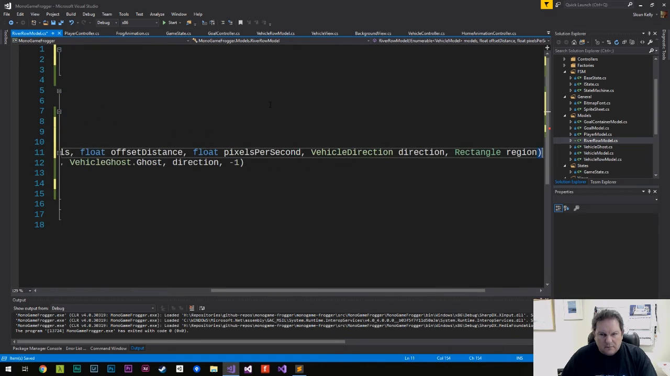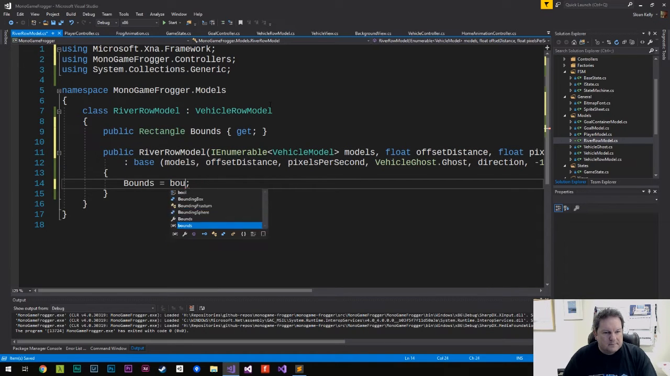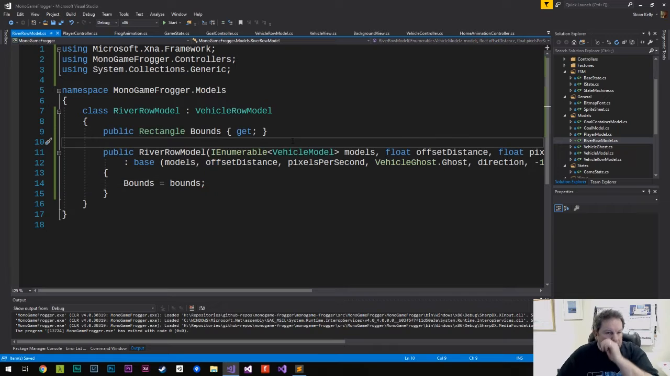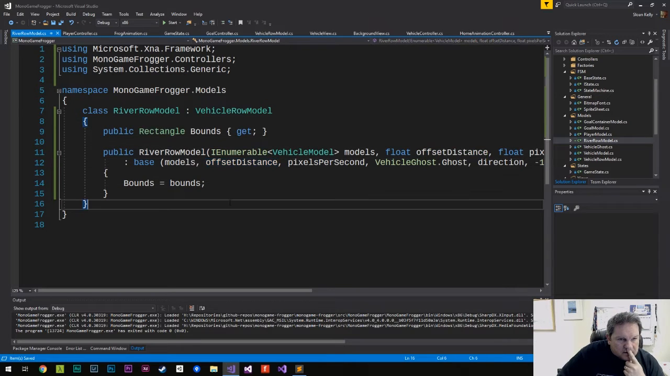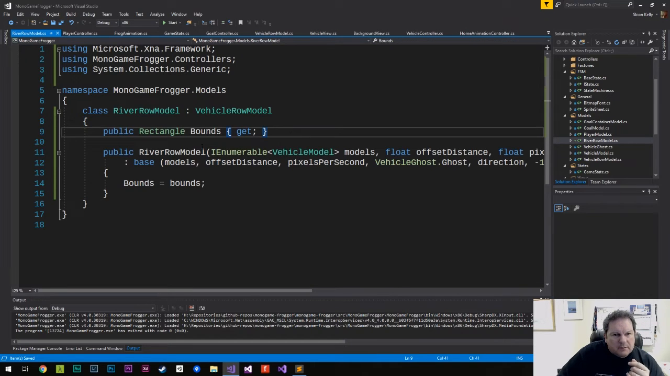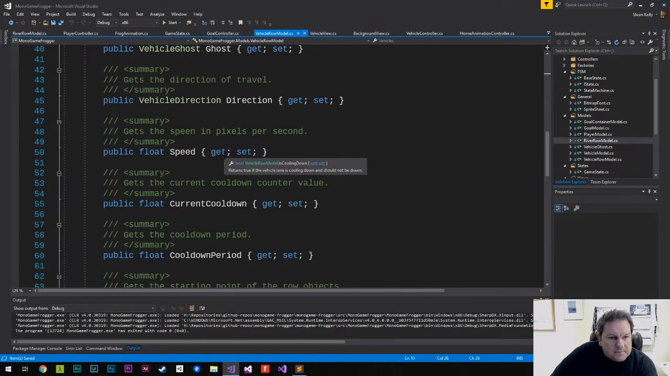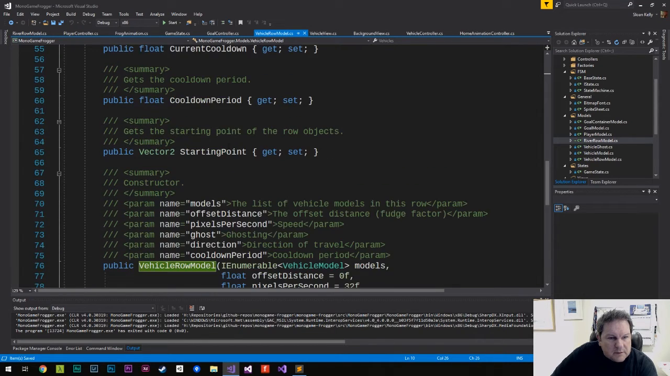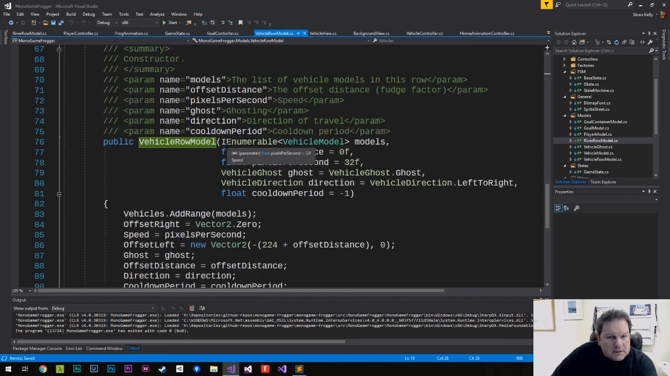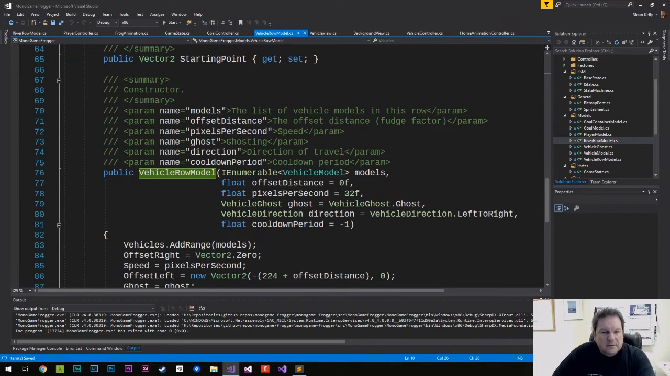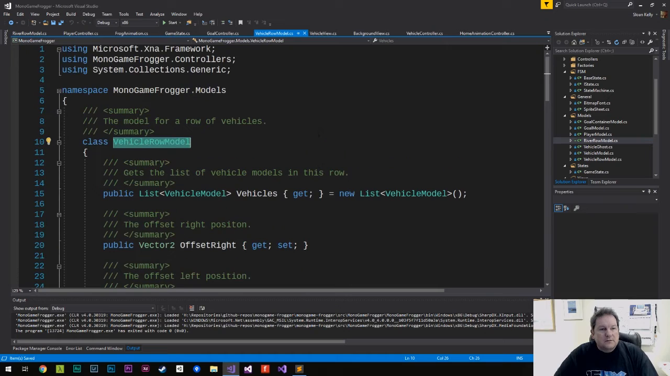What do I call it? Region. Let's call it bounds. Right, so that is our river row model, and then we know what direction it's going to be. I think we expose the speed as well. Get the speed in pixels per second. So we also need to know when we update that, we need to update the frog as well. So we need to figure that out in the controller.